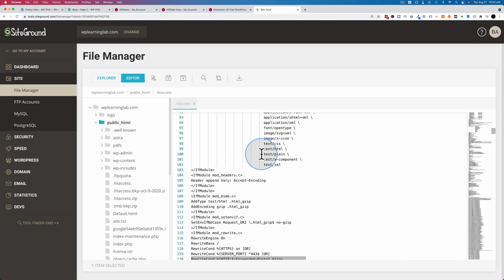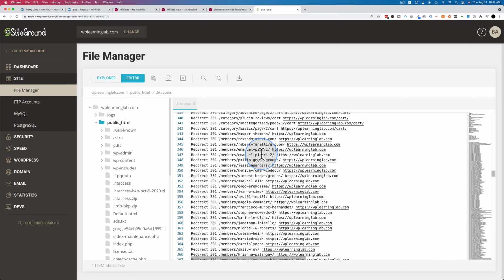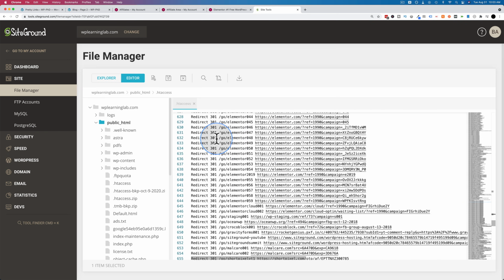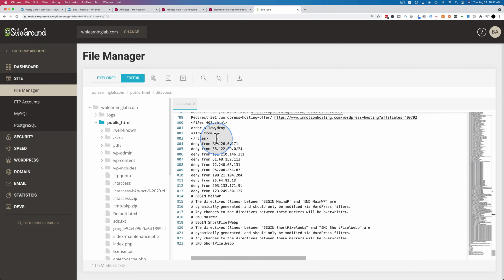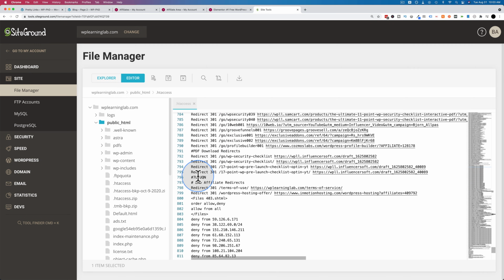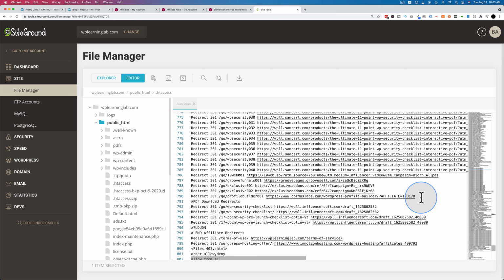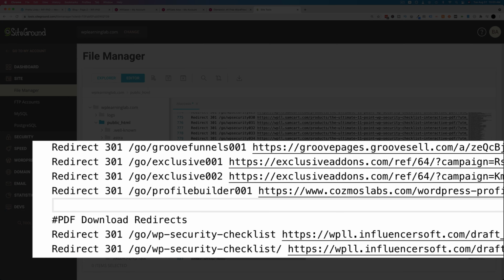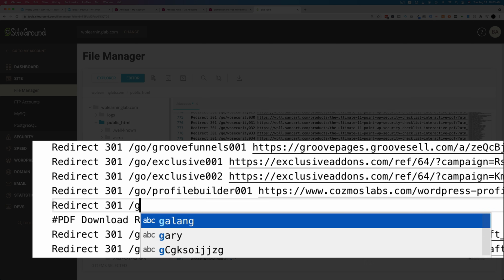And you can see a lot of stuff in here. My .htaccess file is big. And if we scroll down to the very bottom, we have the bottom of our affiliate links right here. So I'd add the new one down here. So add a new carriage return, add a new link by typing Redirect 301. You recognize that 301 from the option in Pretty Links as well.